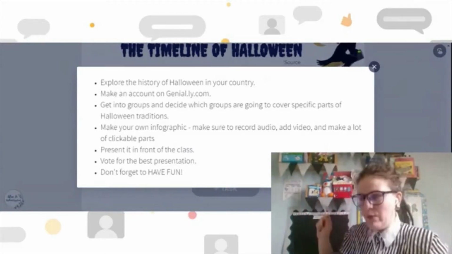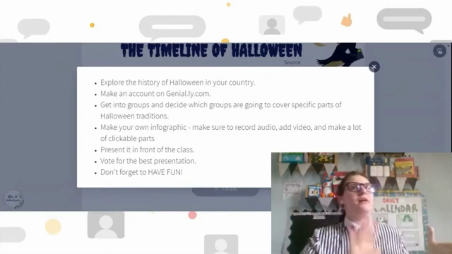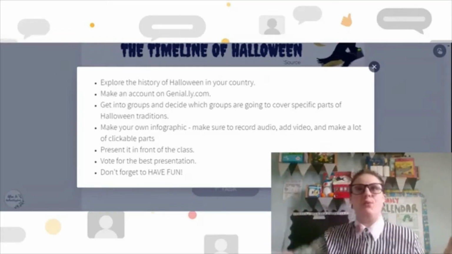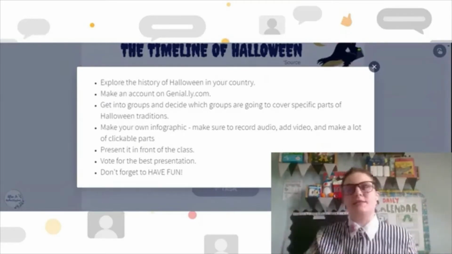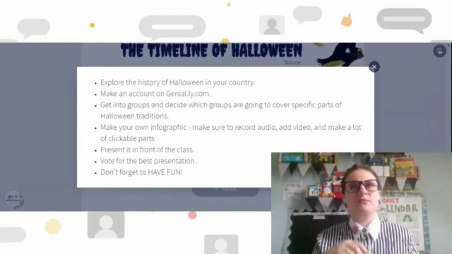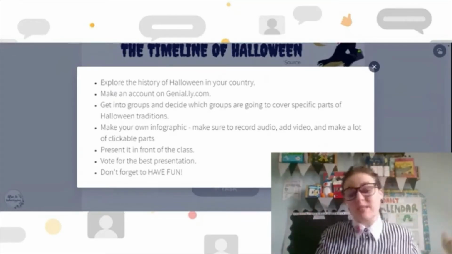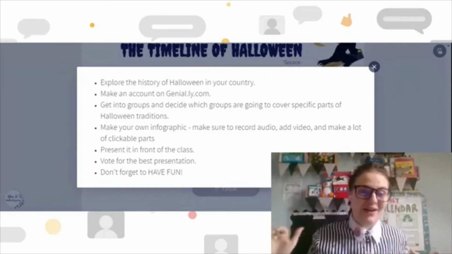For example, my rubrics look like this. Does the infographic have an audio? Yes. Does the infographic have a video? No. Does the infographic have clear design? Yes. Are there too many things in the infographic? Does it look cluttered? Maybe yes. So then this presentation will not have a lot of votes, of course.